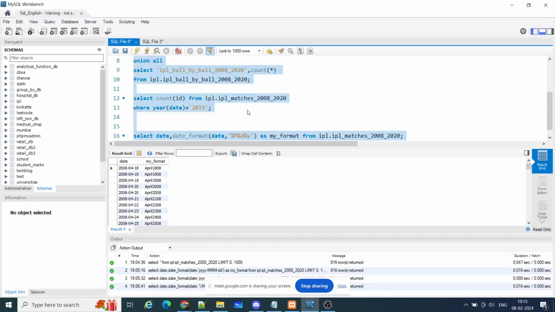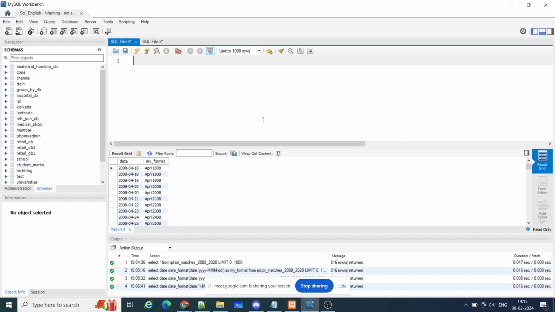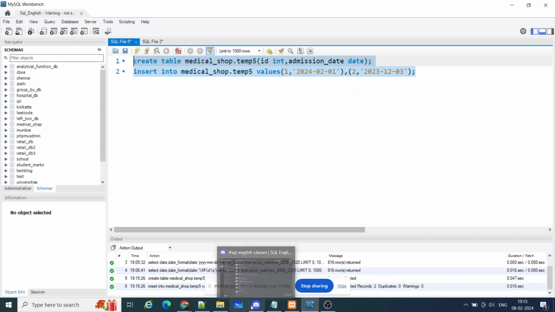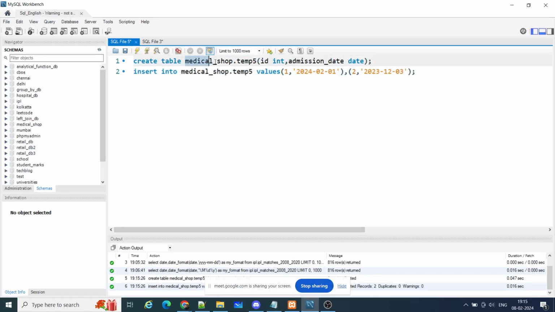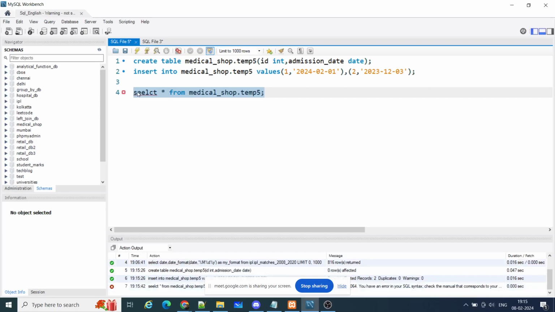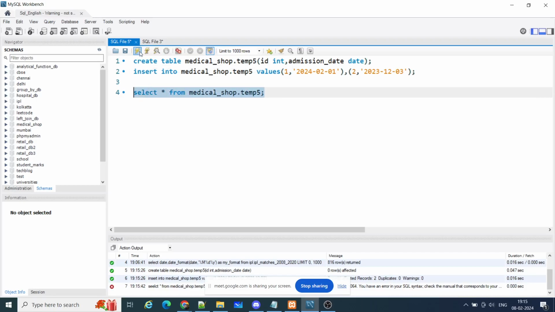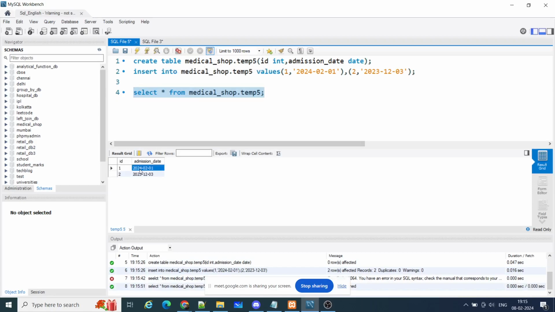So just select it, and I'm running these two queries so that it will be more clear. And see, record has been inserted. So let me do select star from, and let me control enter, just selecting it and running it. So you can see the admission date is 2024 and 2023 that I have inserted.